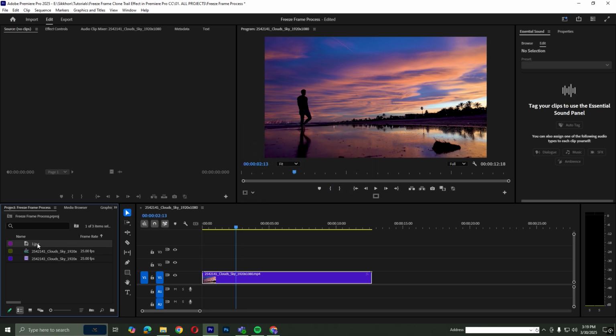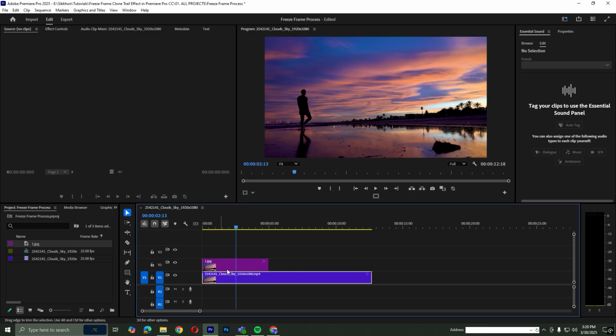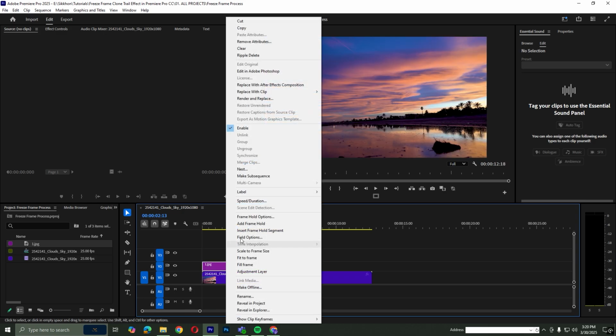You'll see the file already imported in the project. Drag it into the sequence like this. Then click the photo layer and select Edit in Adobe Photoshop.